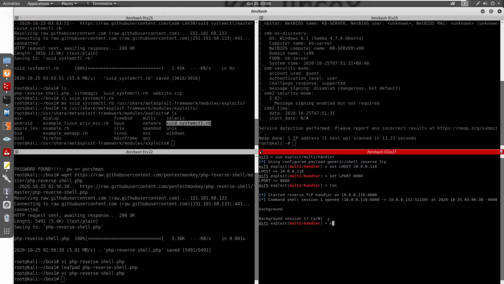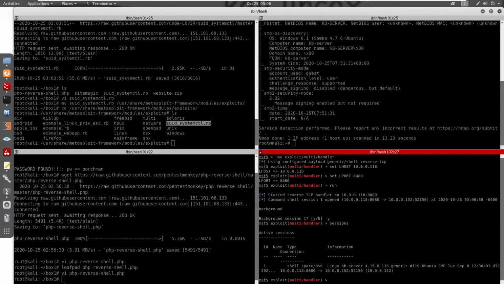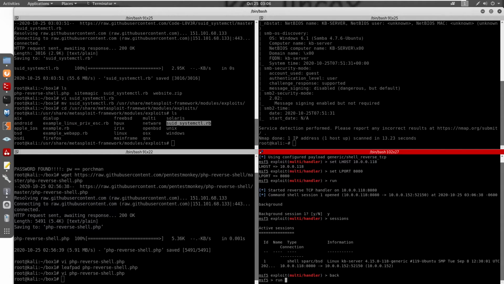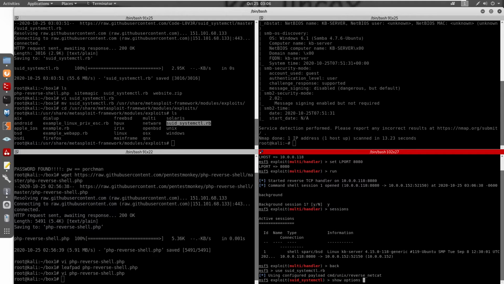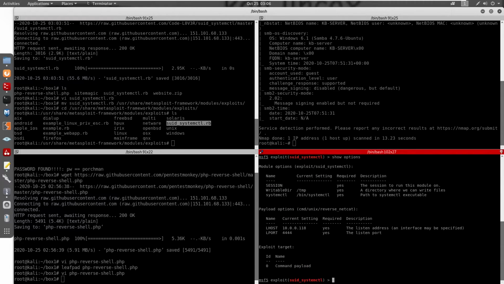We go to sessions. You do see we have session 1. So now we're gonna go back and we're gonna execute our Ruby file. So we're gonna be using our Ruby file. We're gonna set options, and we do have the port for 4444 and our IP address.